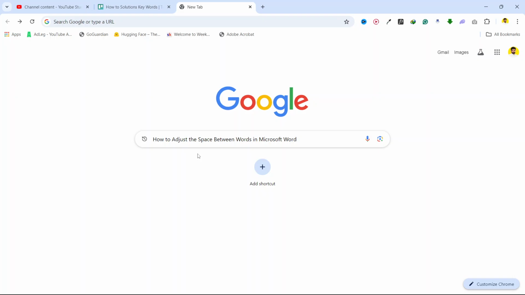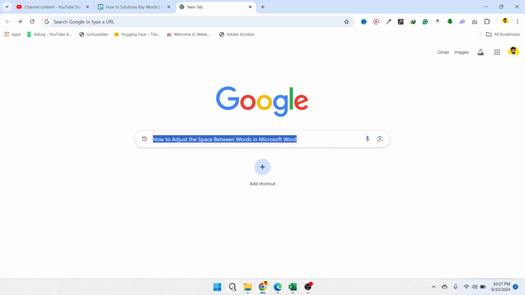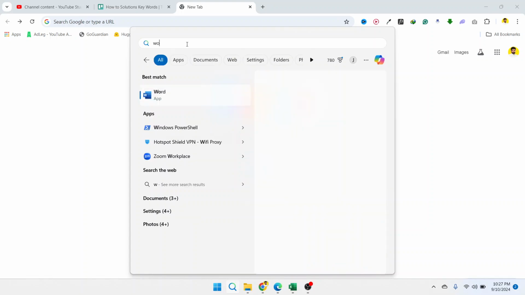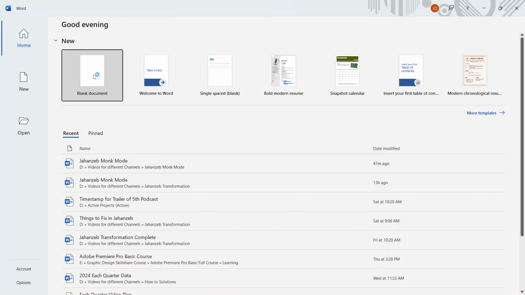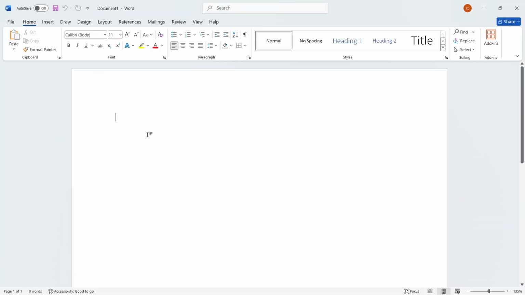Hi guys, in today's video I'm going to show you how you can adjust the space between words in Microsoft Word. So let me copy this and you need to search for the word, open that, click on blank document and you need to paste the text here. And now I want to adjust the spacing.